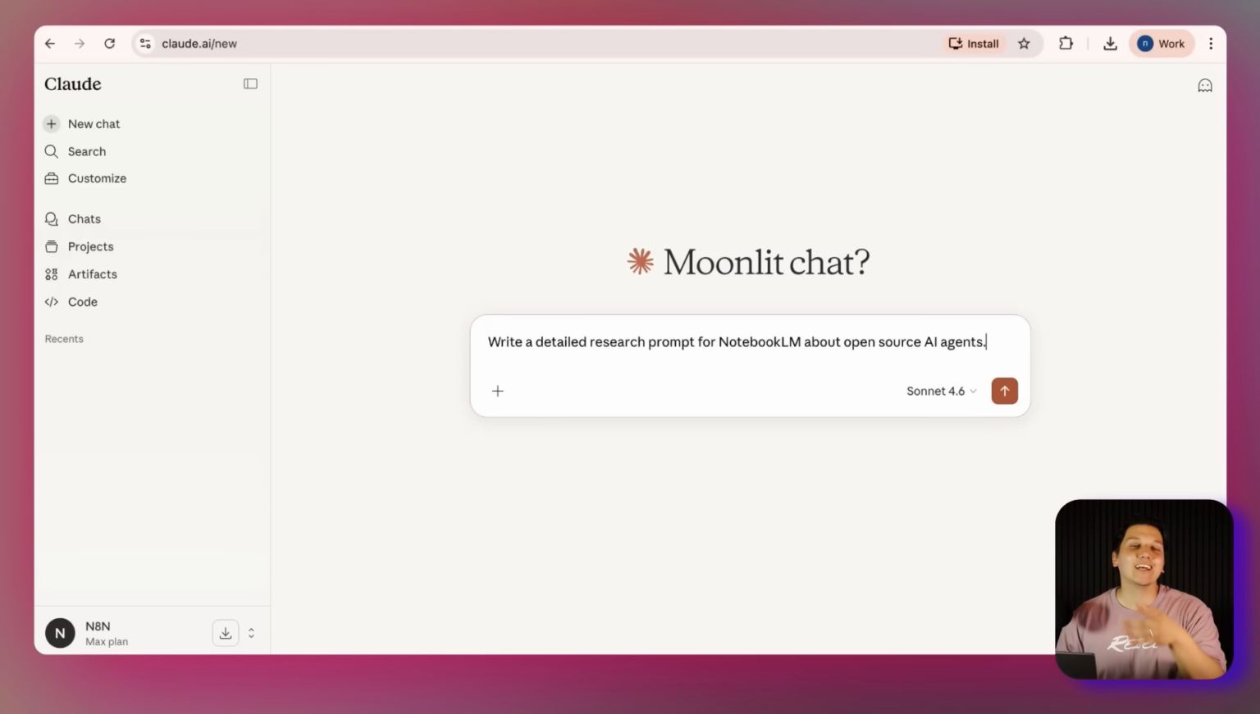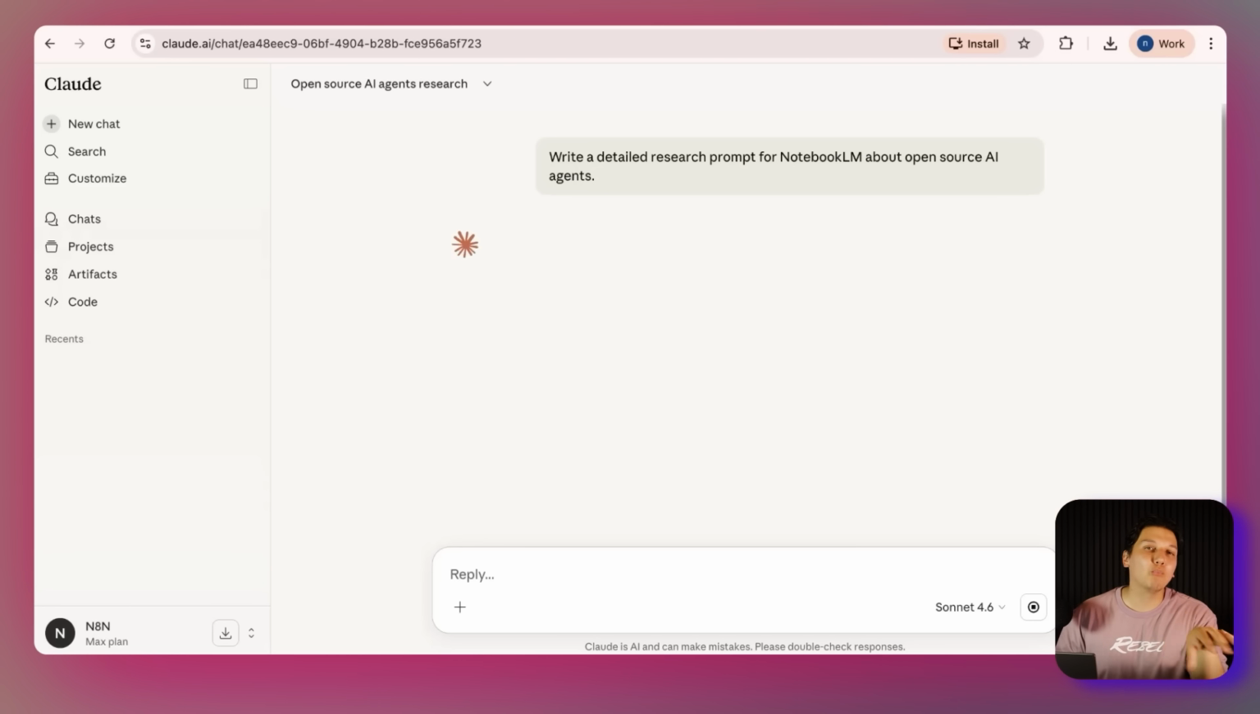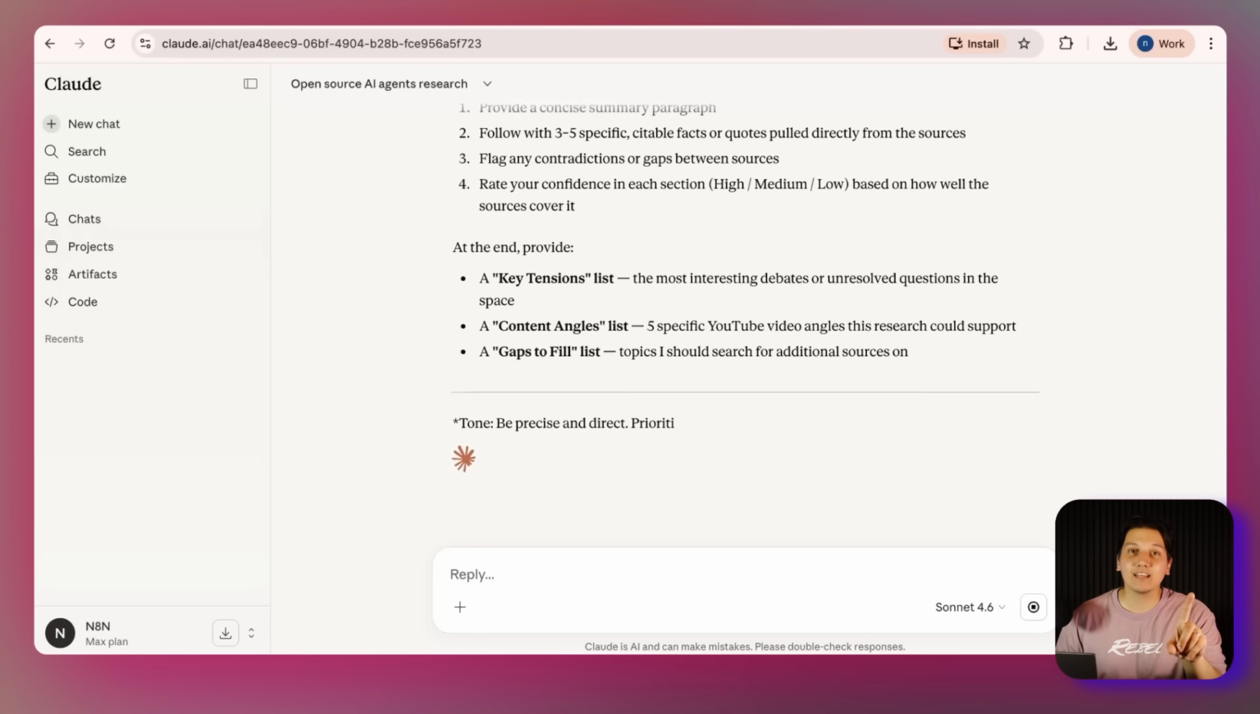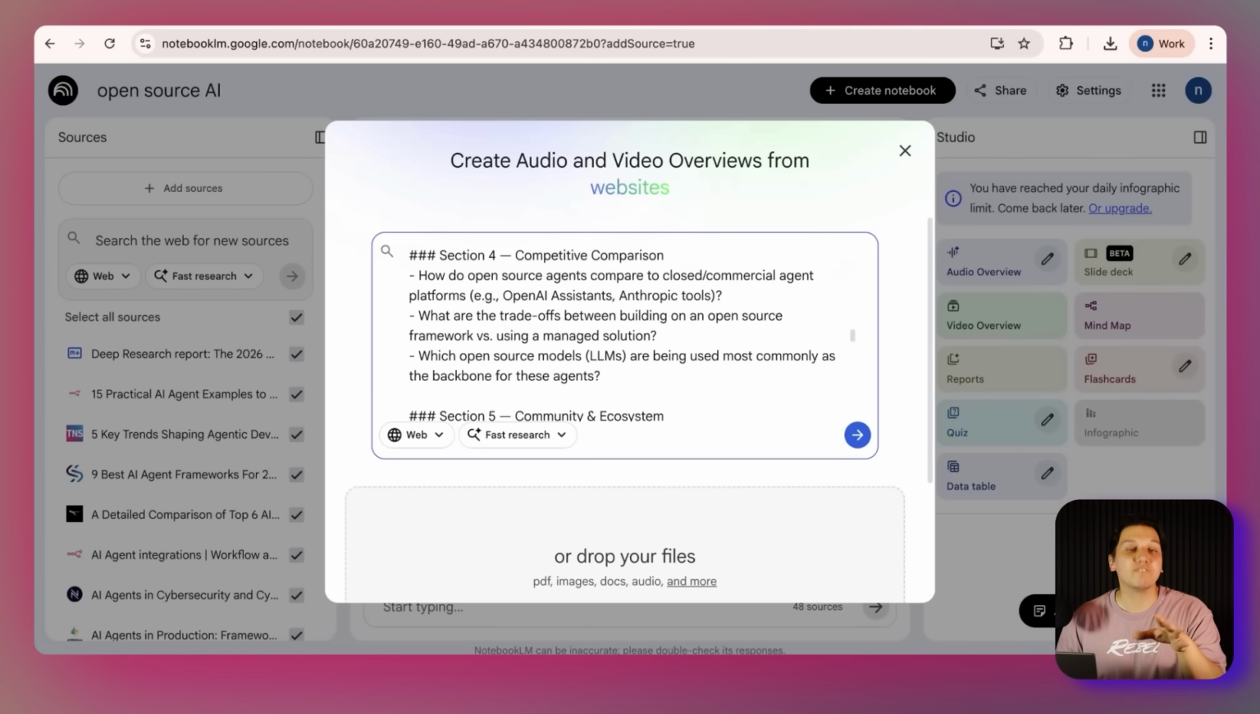And now it's time for a pro tip. Use Claude first to write better research prompts. Say, write a detailed research prompt for NotebookLM about open source AI agents. Copy that result, paste it into deep research, and now it's going to give you way more focused results.